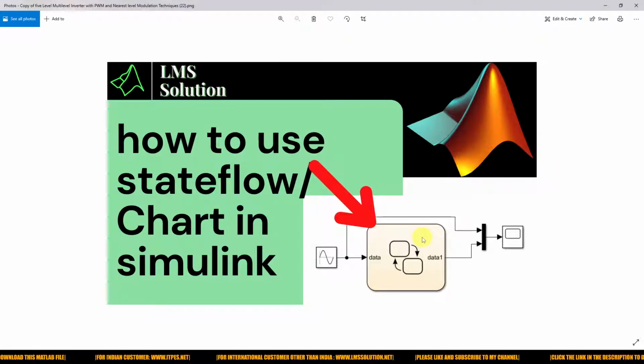Today we are going to see how to use Stateflow or Chart in Simulink.